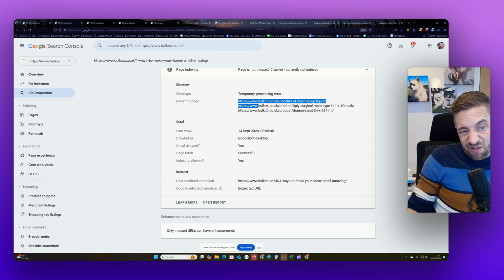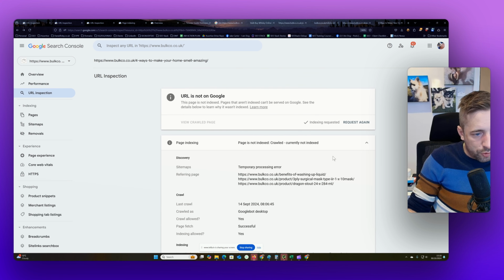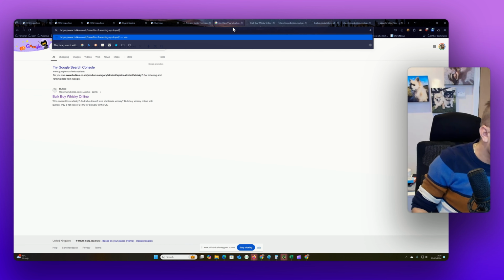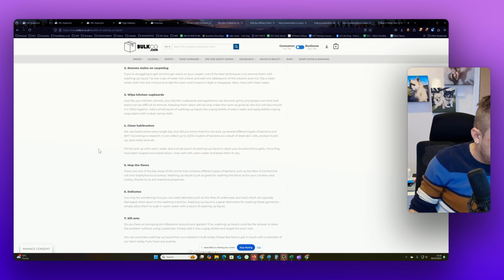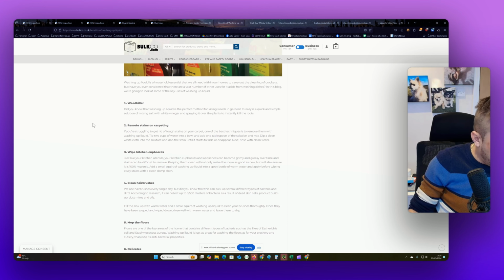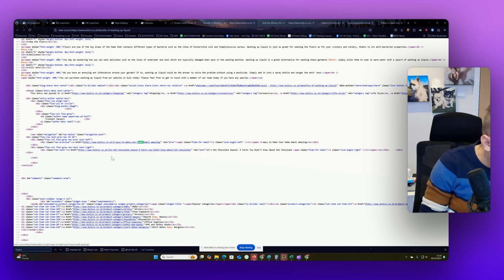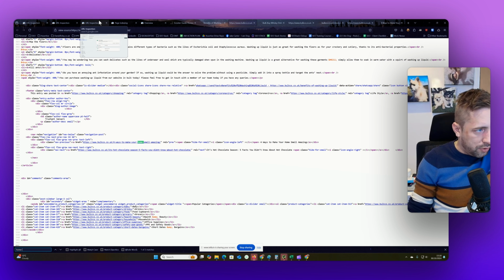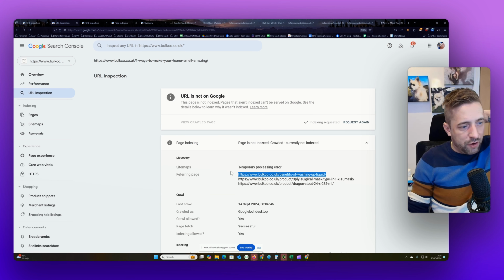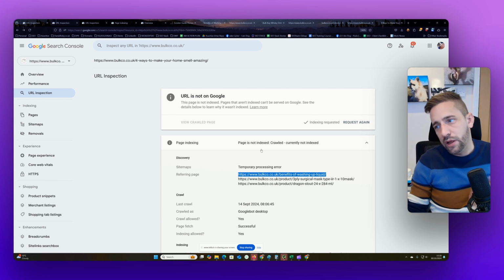Referring page. So this is basically just saying it crawled these pages and it must have found a link to that page. So we can go and have a look. And somewhere in here, there'll be a link to our house smelling nice article, which might be behind here. So we can just view the source. And then we can see it's in here: 4 ways to make your home smell amazing. So what Google is telling us here is that it crawled these pages and it found links to the article.